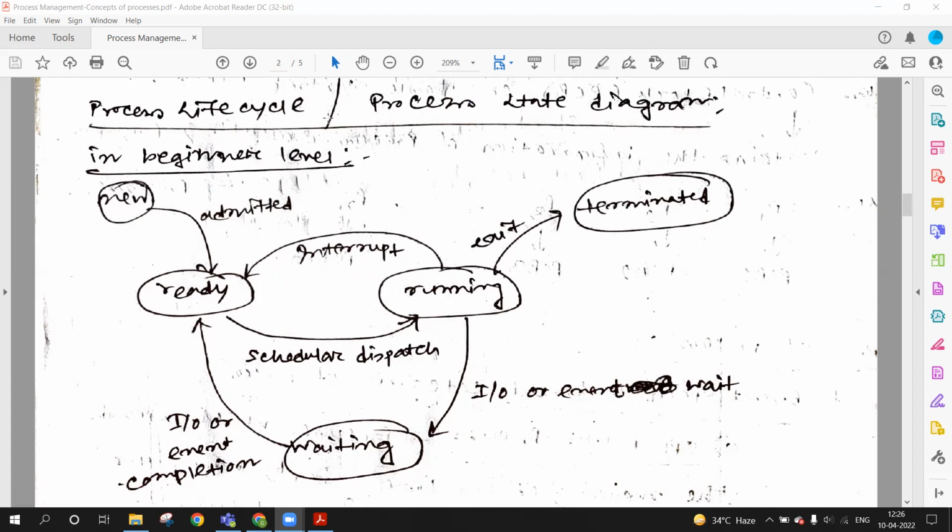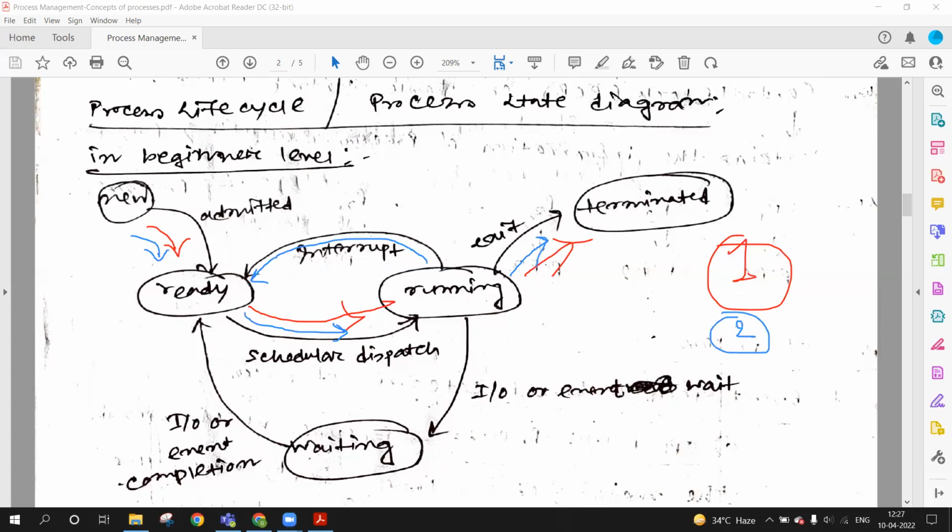So there is a cycle like this. One is in this way: new to ready, ready to running, running to termination. This is one. The second one, I will use another color: new, then running. After an interrupt, it comes back to ready, and after scheduler dispatch again, it goes to termination. This is another path. So this is two.